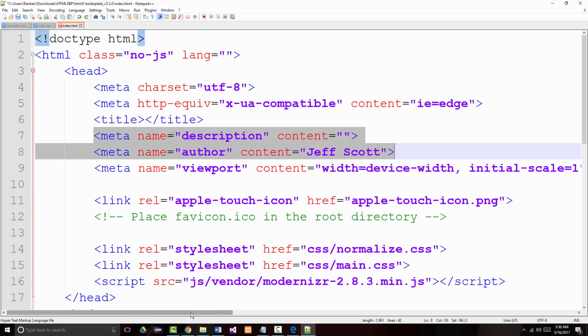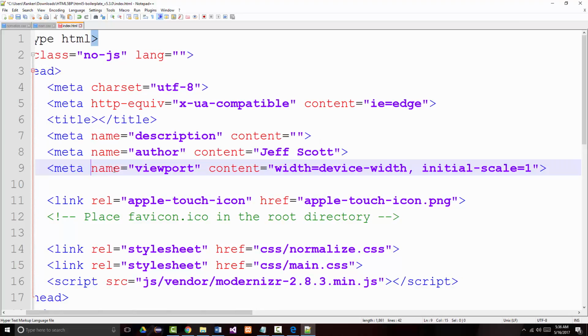The next line, name equal viewport, means that I'm trying to build this as much as possible with a mobile first type of mentality. So I'm saying, look at the width of the device I'm using and attempt to use all of it, whether it's a phone, a laptop, a tablet, a desktop, or whatever. And this says set my initial scaling at 100%. Hopefully all of that made sense.